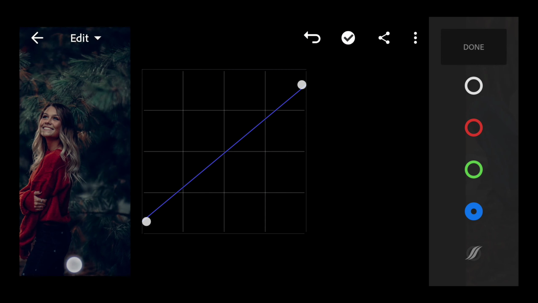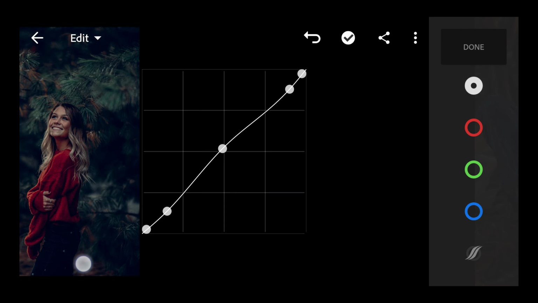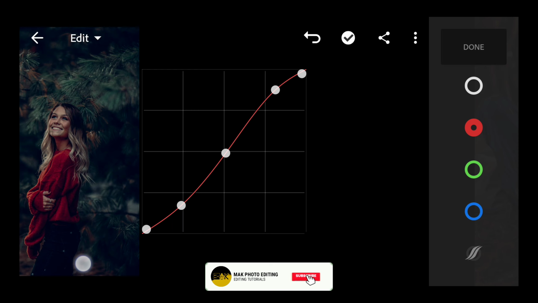Now go to Curve, and make a curve like this. Or, you can directly copy the tone curve from the preset as I did in the start.